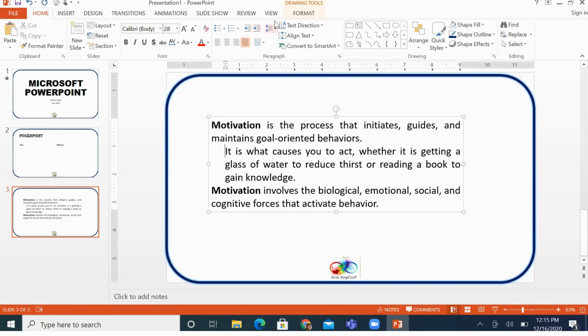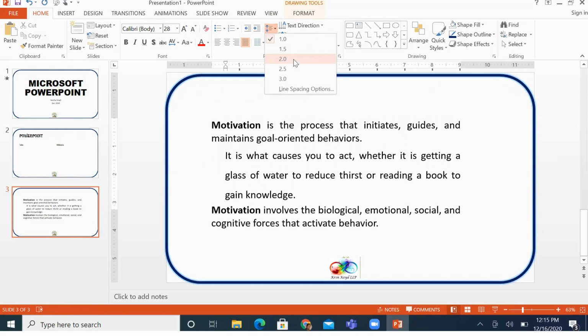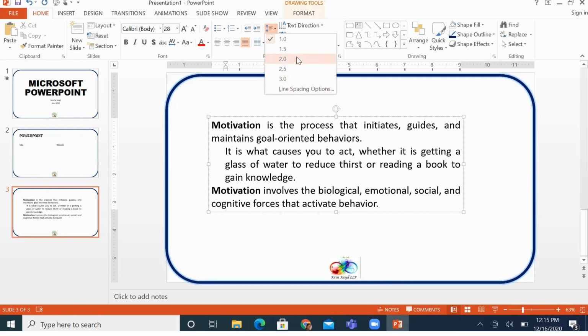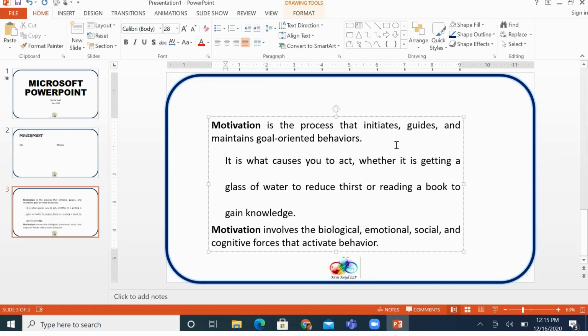Now the distance between them also can be adjusted. By default, it is 1 between them. You can increase the distance between them, and you can also customize the line space. Let us put it as 2 and leave it here. Now for only this component it got selected. For others also you can do.